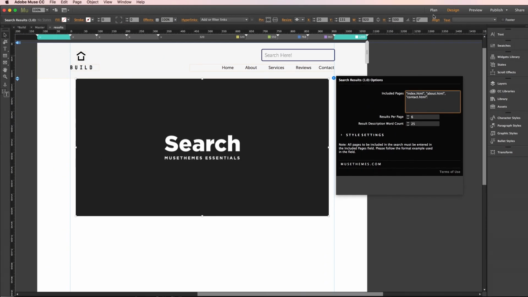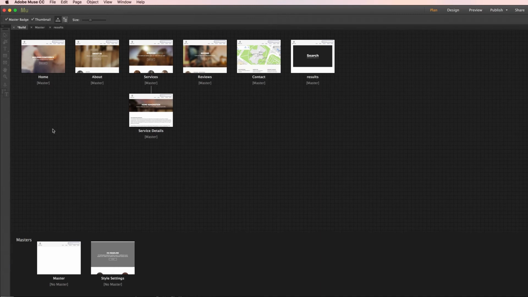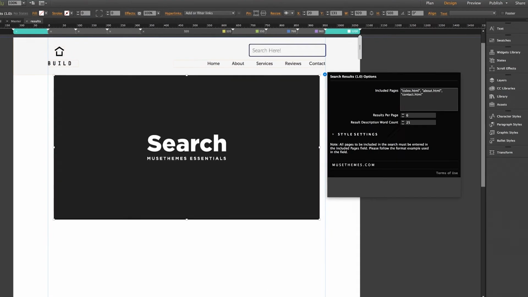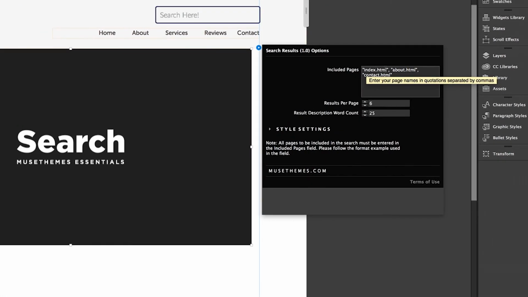So now we need our list of pages, so I'm going to jump back out to our plan view. And according to this, we need an index, about, services, service details, reviews, and contact. So if I jump back to the settings panel on our results page, you can see we already have index, about, and contact there, and that matches up. So all we need to do is add a services.html, service-details.html, and being sure to include a dash for page names with more than one word, and lastly a reviews.html.